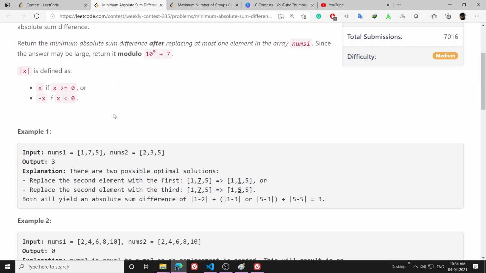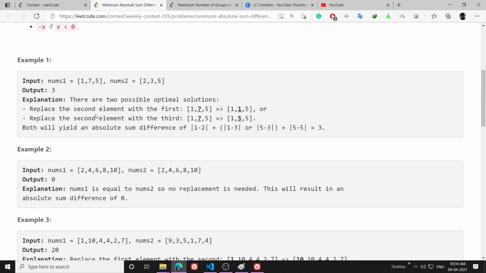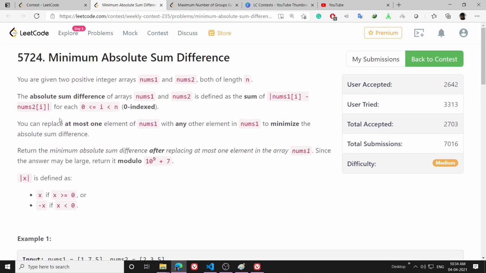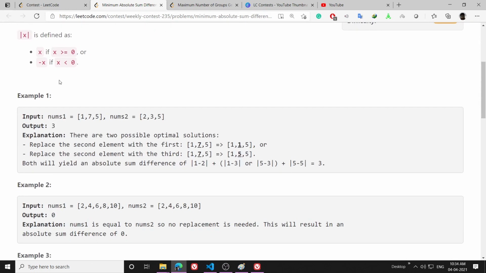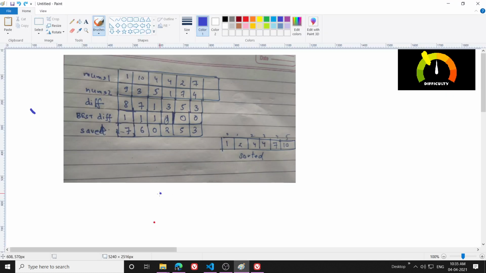So in this problem, what it is basically asking is that I have been given two nums arrays, and I have to calculate the sum of the differences between their elements, and I have to minimize it by doing at most one operation, which is to replace any element of nums1 with any other element of nums1. So let's understand the idea to solve this problem from this example.